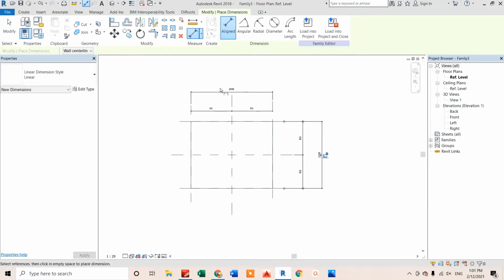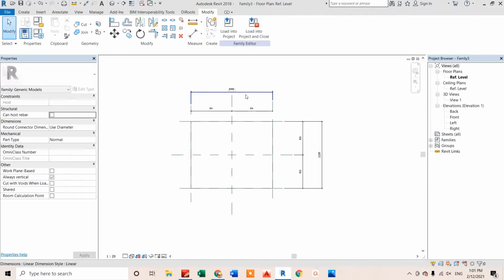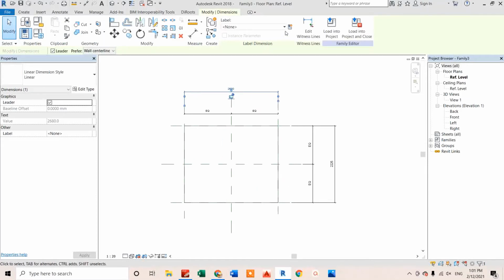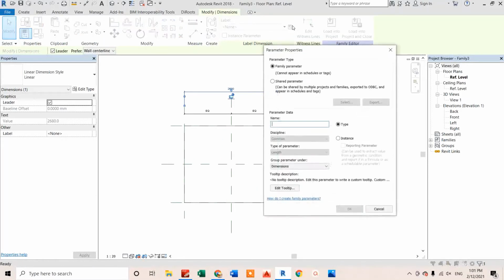I wanted to assign the parameter to this one and this one as well. So I click on that particular dimension to which I wanted to give the parameter. Right here click on create parameter. We'll discuss family or shared parameter later. So right now I'm clicking on family parameter and I want to make it an instance. For now I'm just giving AHU.